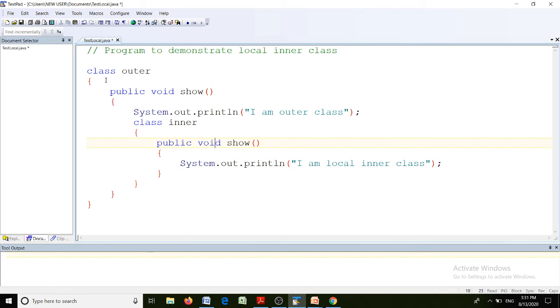See the structure, outer class, it has one show method. The show method just displays one statement, I am outer class. It has one inner class called class inner, and again inner class has method show. You can give the method name same as the outer class, no matter.